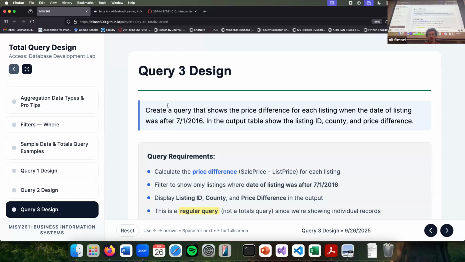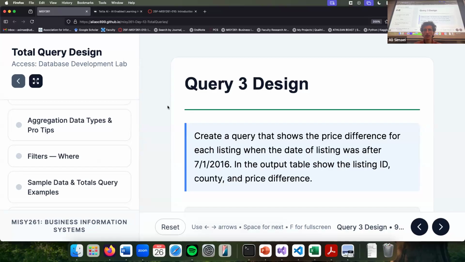Next query. In this query, we want to create a query that shows the price difference for each listing when the date of the listing was after this date. In the output table, show the listing ID, county, and the price difference. Is this a total query or a regular query?